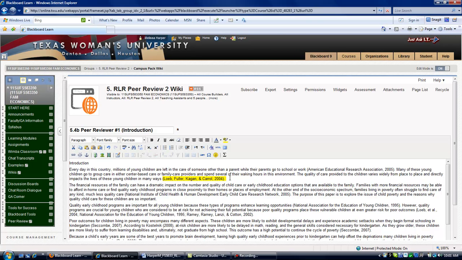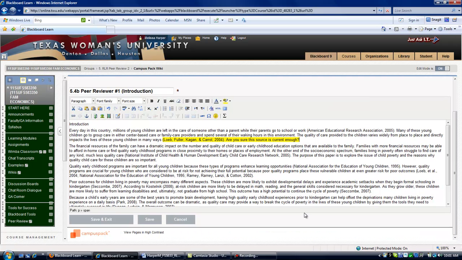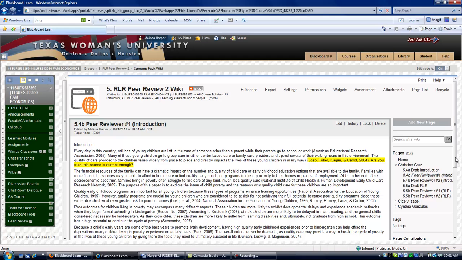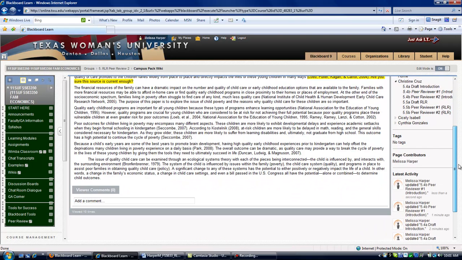And then I can make a comment. Are you sure this source is current enough? And then the author can go back and check that. So after you've made all your changes, then you're going to save and exit. So now these changes are made on your copy, which is peer reviewer number 1.